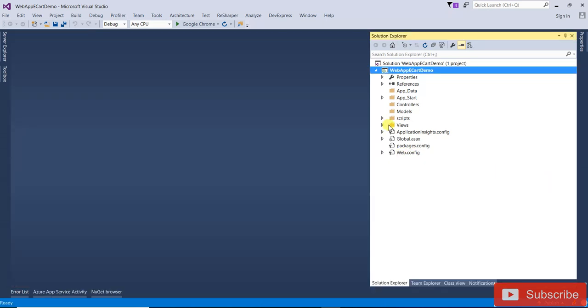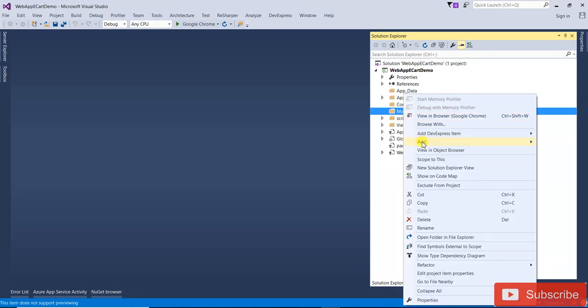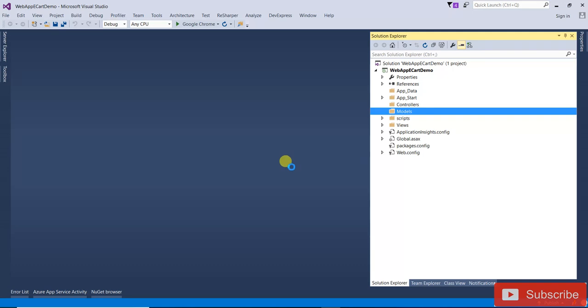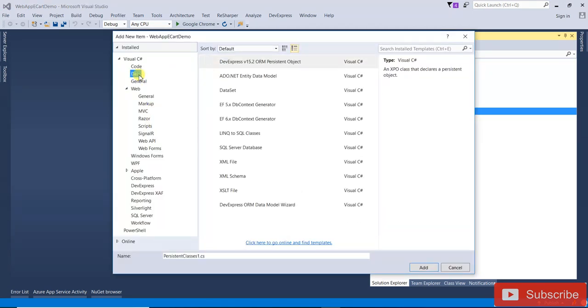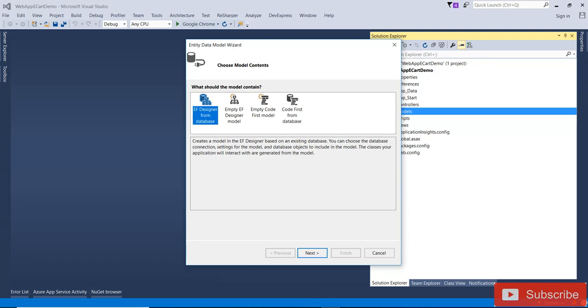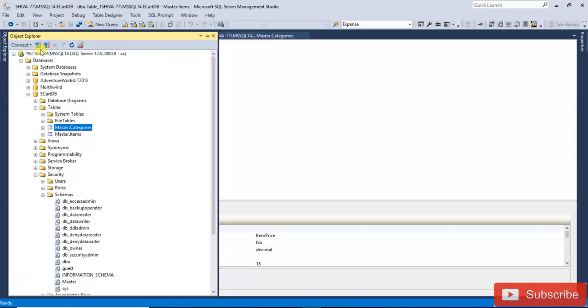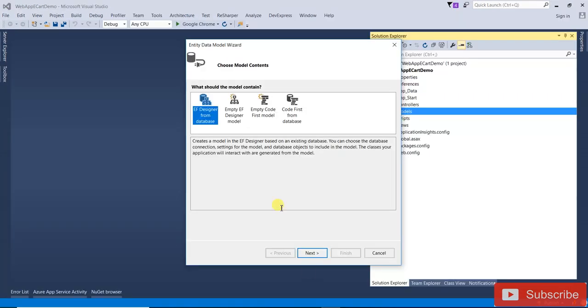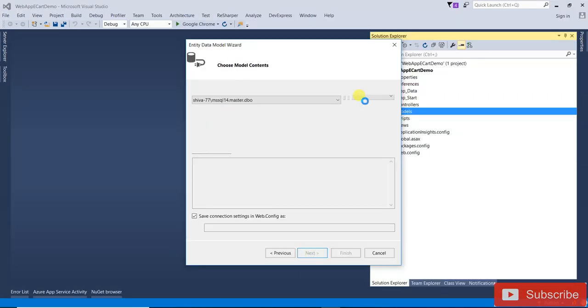Close this one also. Now I'm going to add Entity Framework. Add new item, select Data, ADO.NET Entity Data Model, then name it ecartDB model, click on Add. Check what your server name is, and click on Next.